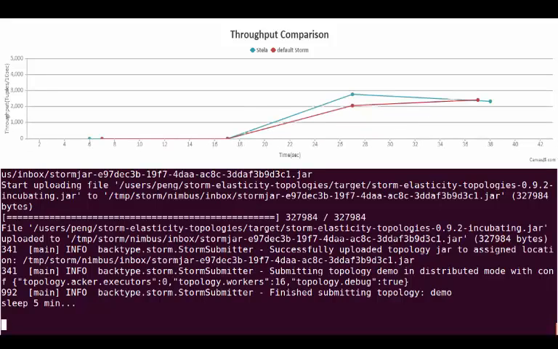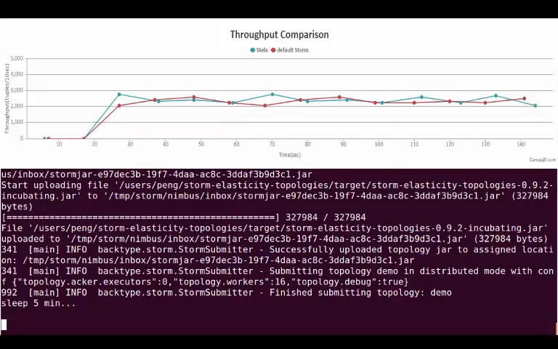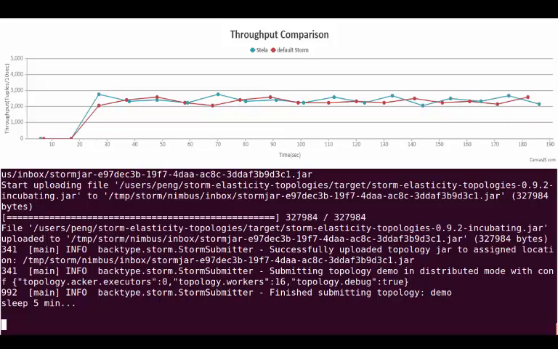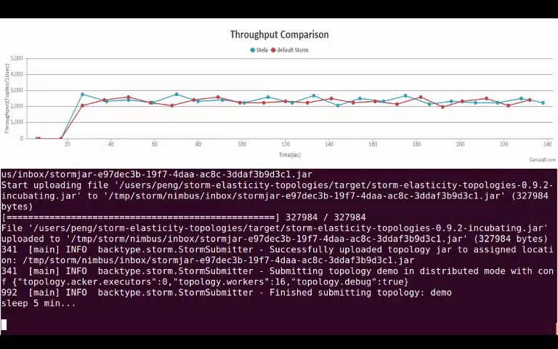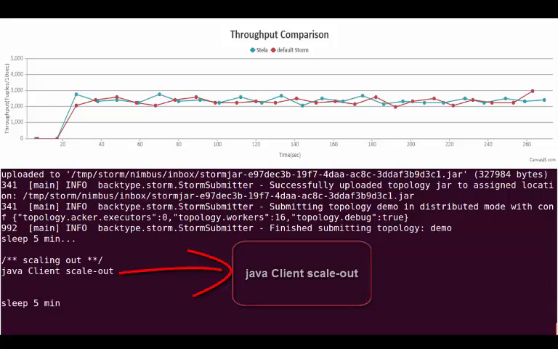As before, the blue line represents the throughput of Stela and the red line represents the throughput of Vanilla Storm. Both lines converge to more or less the same throughput after a short period. Similar to the scale-in demo, the scale-out operation is initiated via Java client scale-out. The client sends a command to Stela to initiate the scale-out operation.